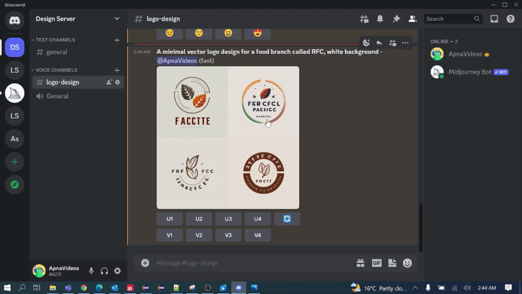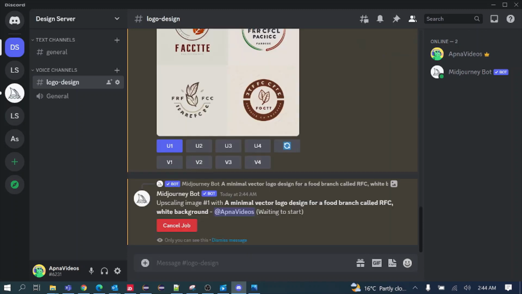Fabulous, the Midjourney. We can imagine and write the description, and as per the description, it will generate the image or the logo you want. So here it has generated the logo. Now we can also upscale it if we want. Otherwise we can check out any other logo or design.